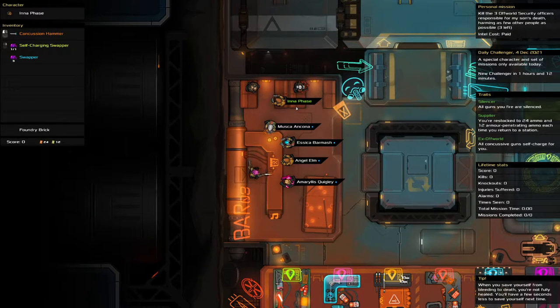It is the 4th of December and a challenge Saturday, a set of self-imposed rules to make things more difficult. We're killing 3 off-world security officers while harming as few people as possible. We have silent guns, have a supplier, and ex-off-world. Not a great set of stuff.